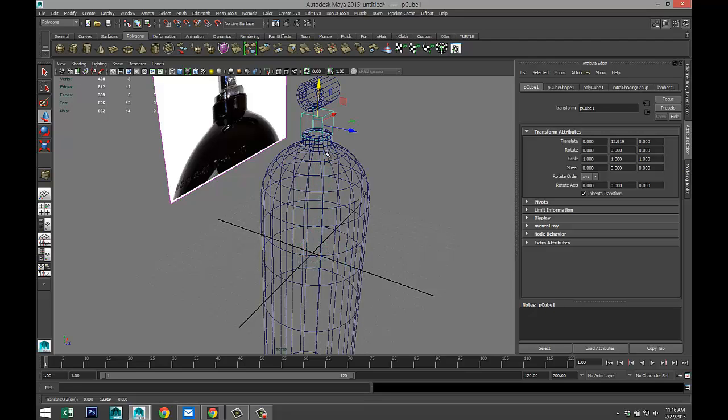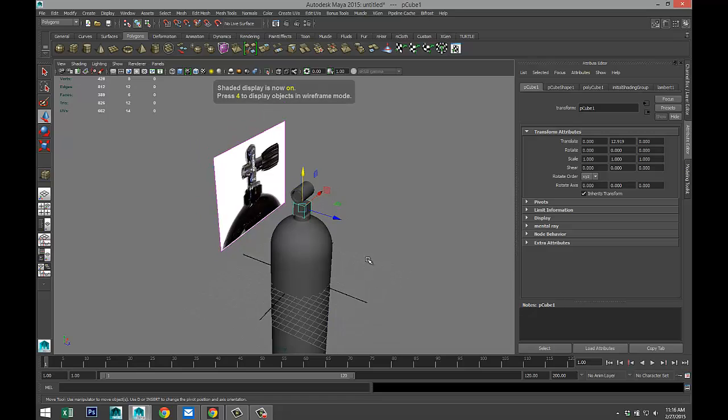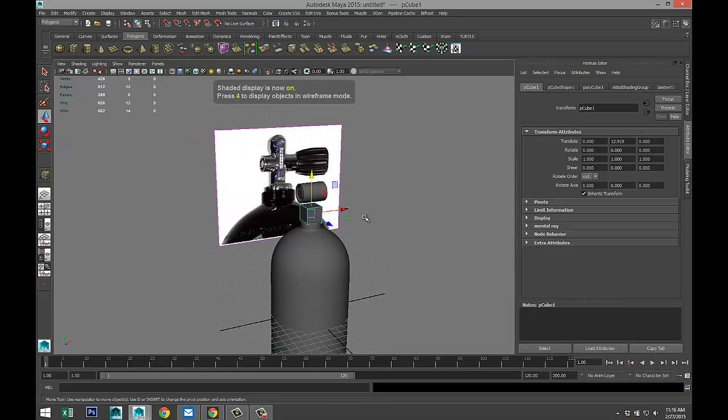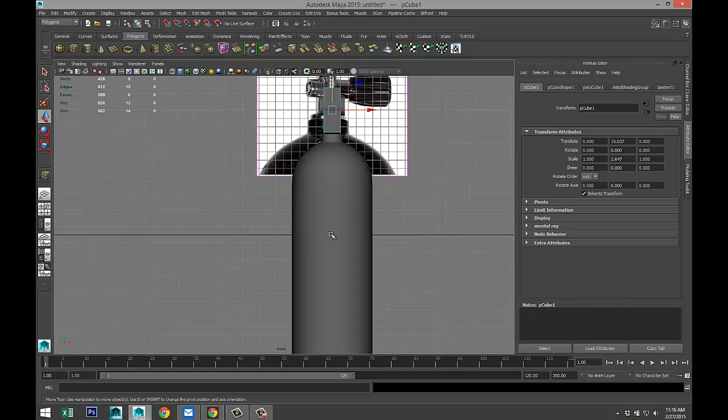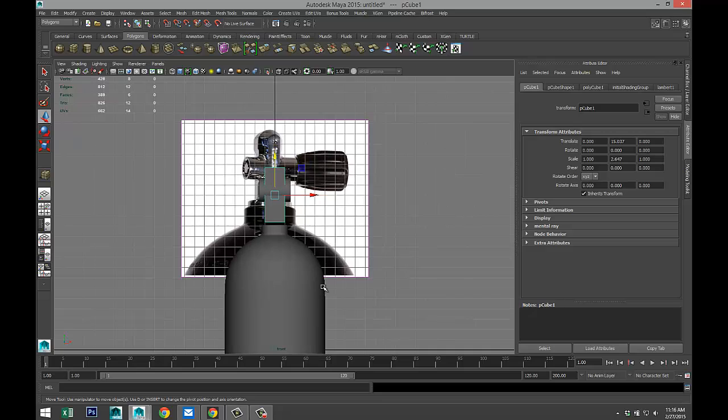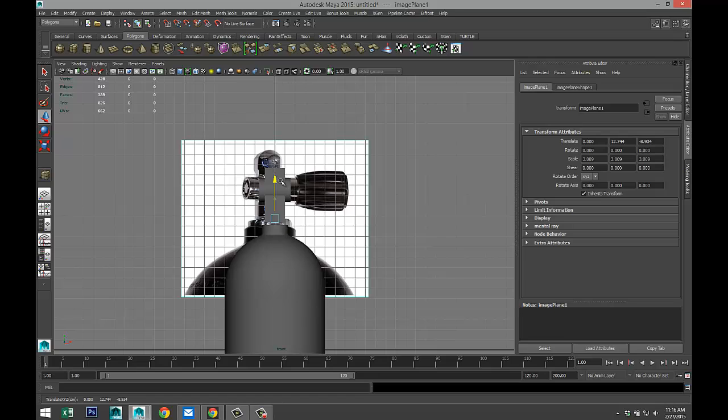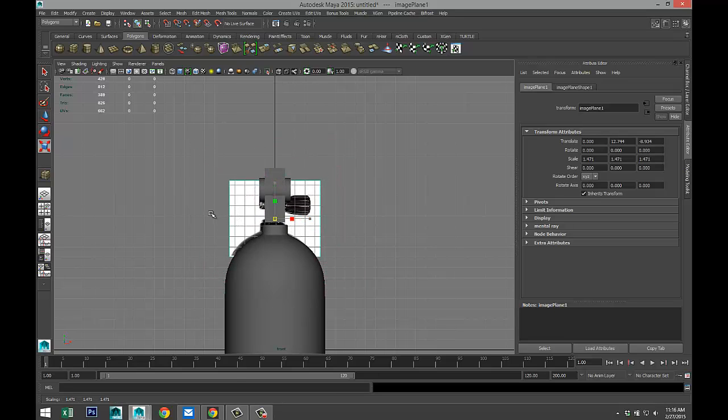We're going to bring that up. 5 for shaded mode. R to stretch that out. And W to pull that up. And now let's look at our reference. Okay, so we're going to select this guy. We're going to bring that down. We're going to scale that in. And move it over just a little. We're going to turn on our X-ray button.